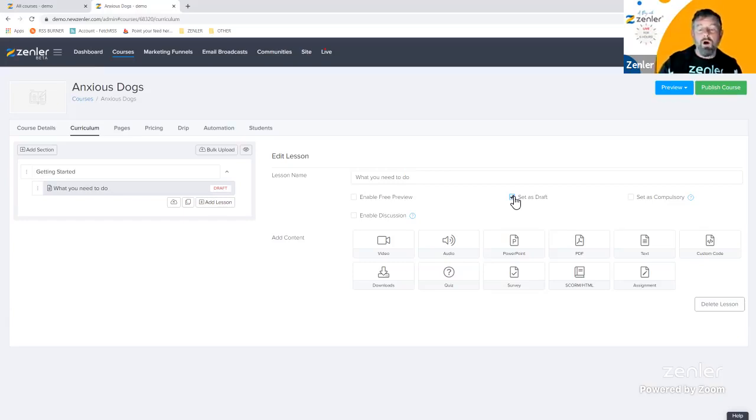One is to use the draft method. The other one is to add an assignment and make it compulsory. Now, guys, if you're using the free version, you're not going to have access to assignments or SCORM HTML, but the rest of these you have the ability to add in there if you're using the free account.